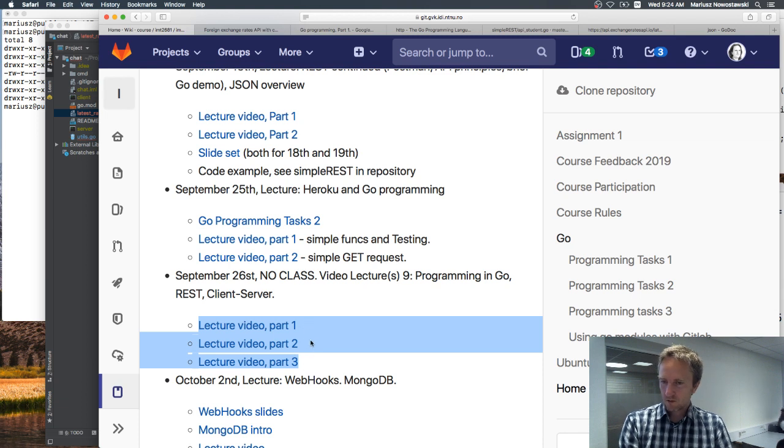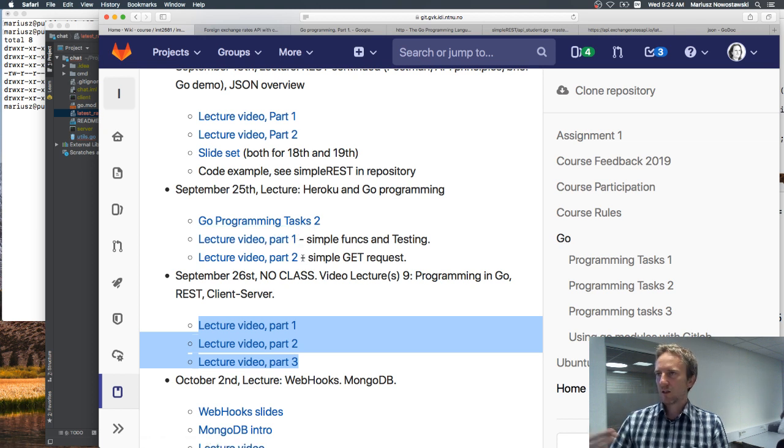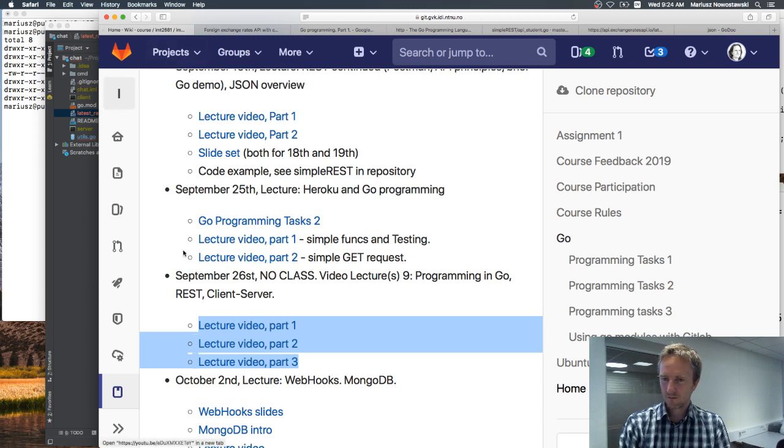So those three are about this student API, and then today what I was planning to do was catch up on where you are with Go, and also check up the programming tasks, and that's what this video is. And then this one is a simple request, for example, for getting this type of data, right? How would you get this in Go from the API? So that's what this lecture is.